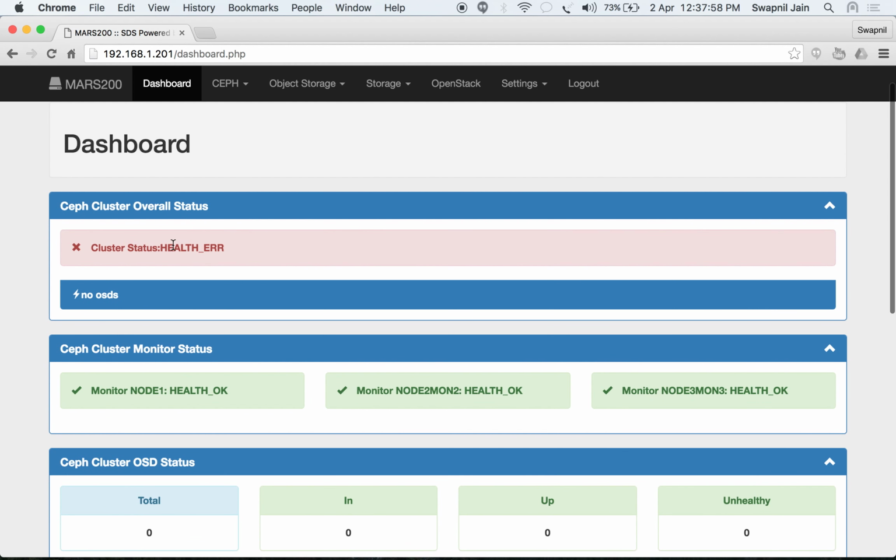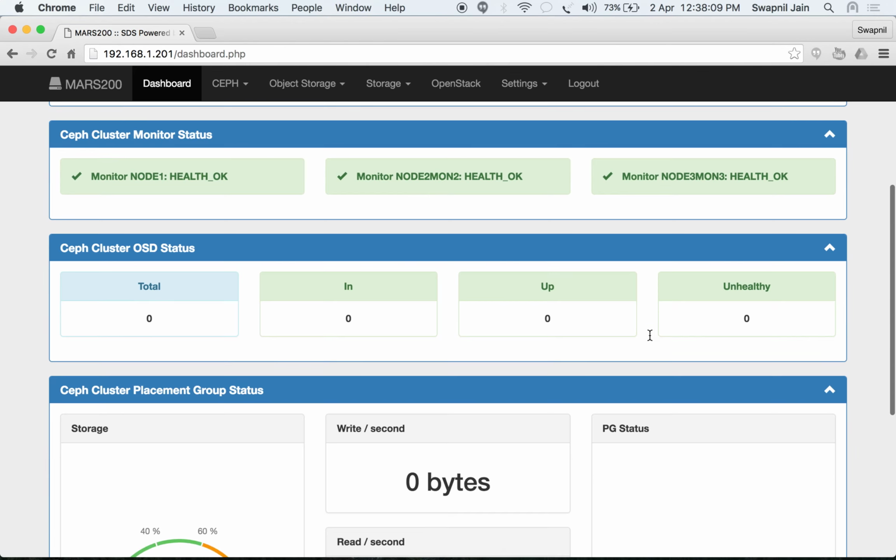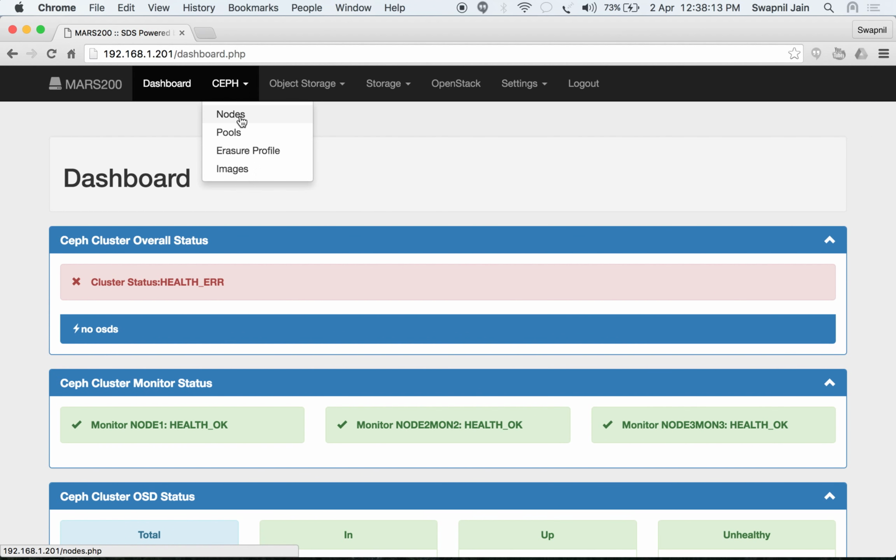Okay. So still the cluster is in error state as we have no OSDs, but yes, our MONs are okay. We have 3 MONs and the health of the MONs is okay. Now we start by adding OSDs.